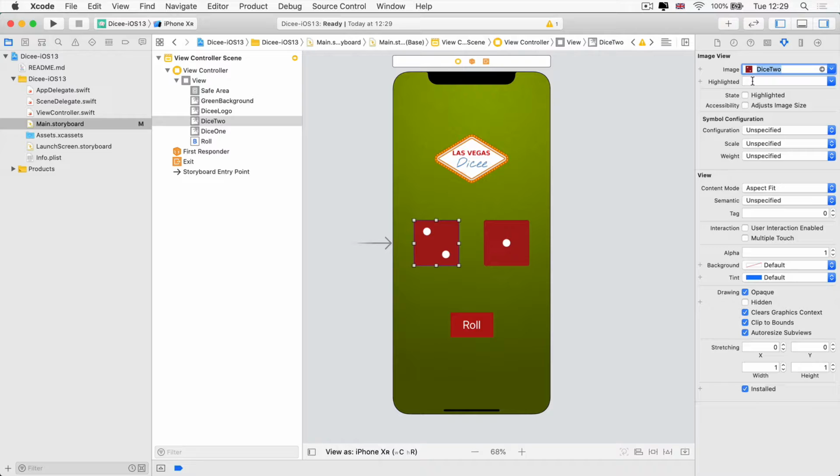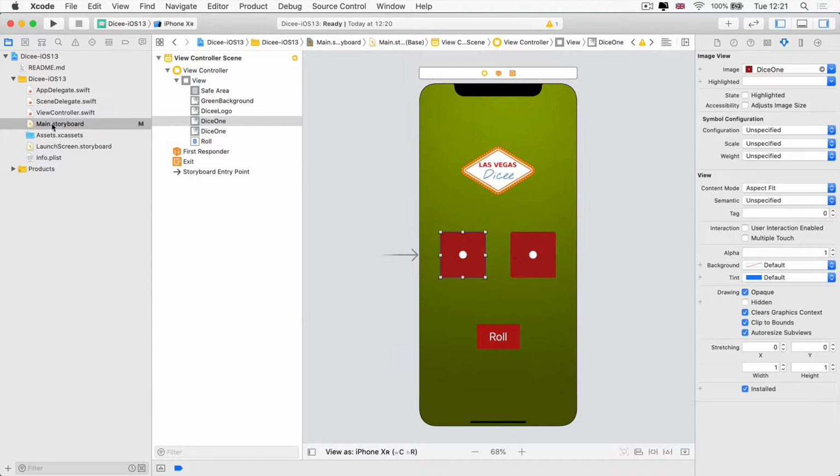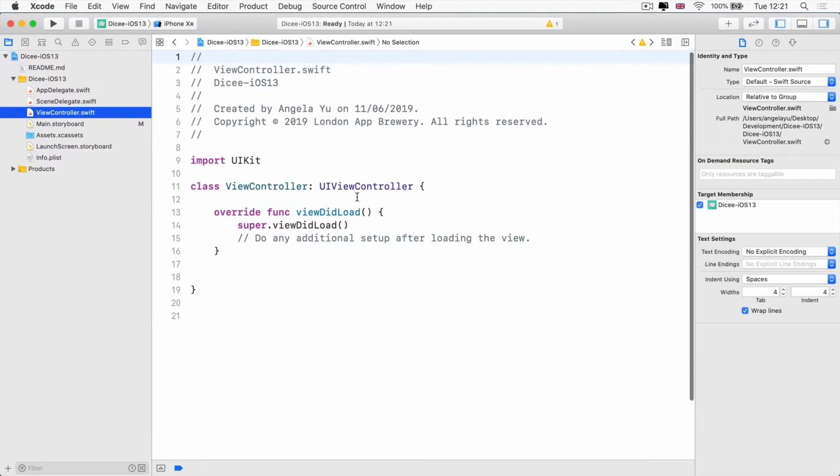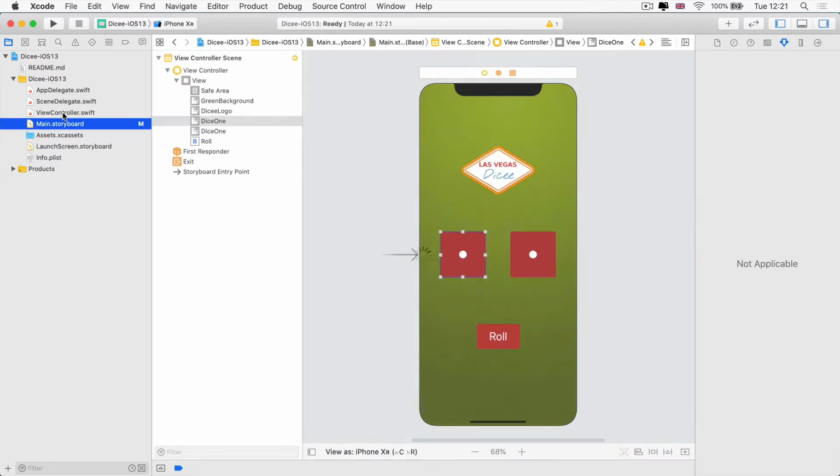So let's change this back to our dice 1. And let's figure out how we can do exactly the same thing, but using only our code. So firstly, our code file is going to be this one, the viewcontroller.swift. And when you create any Xcode project, it always comes with some template code for you to get started with. Now, notice how these are actually two completely separate files. The viewcontroller.swift is our code file, and the main.storyboard is our design file.